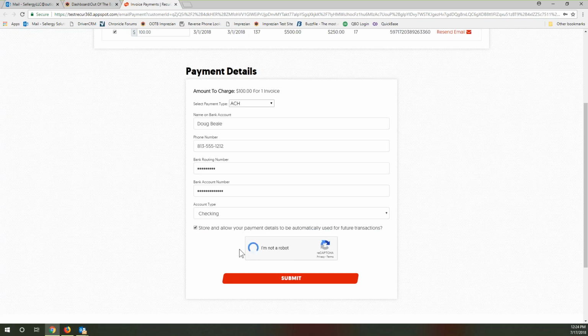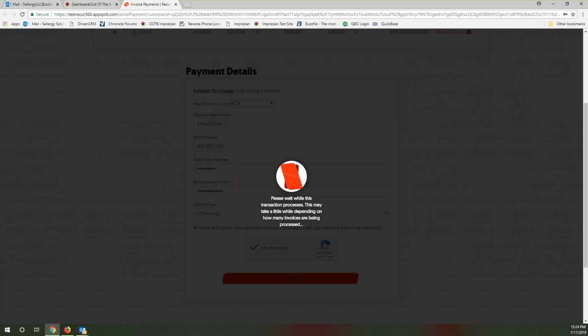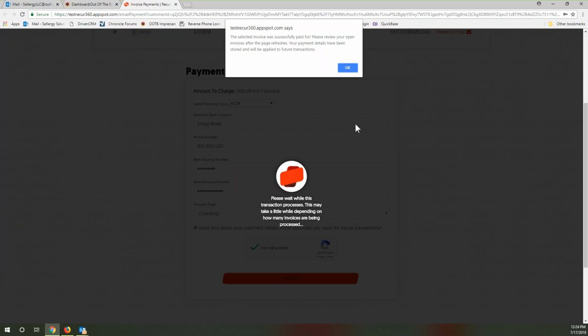The customer checks that he is not a robot, to verify he's a human, submits that form, that payment gets processed, posted to QuickBooks, and saved on his customer record then. And it was successfully paid.